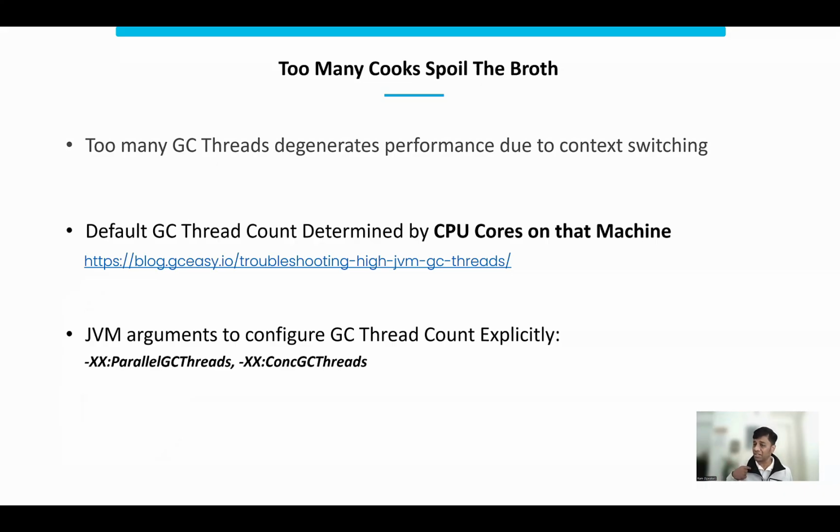Friends, a lot of developers and engineers don't know how the GC thread count is derived. How does the JVM know how many GC threads it should create for this application? To explicitly specify how many GC threads to use, use the JVM flag -XX:ParallelGCThreads and give the count.